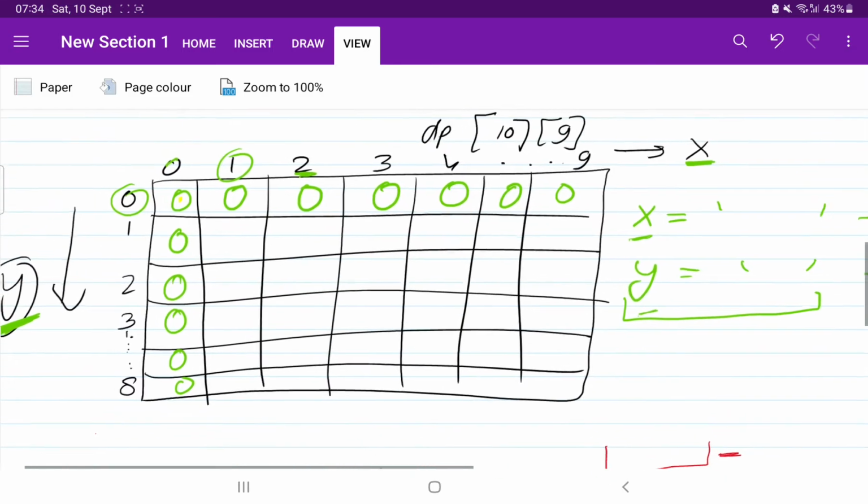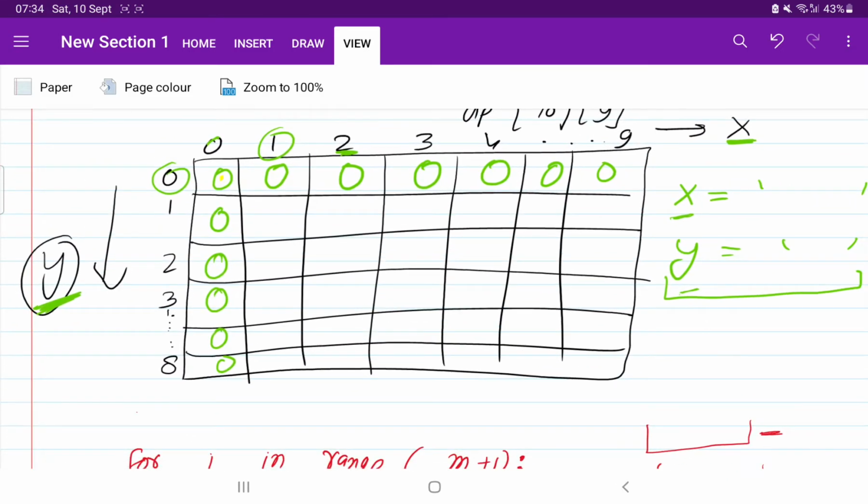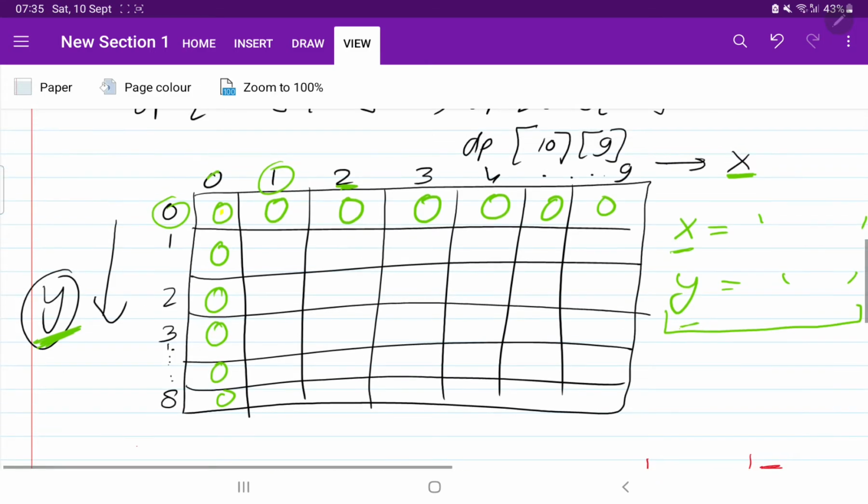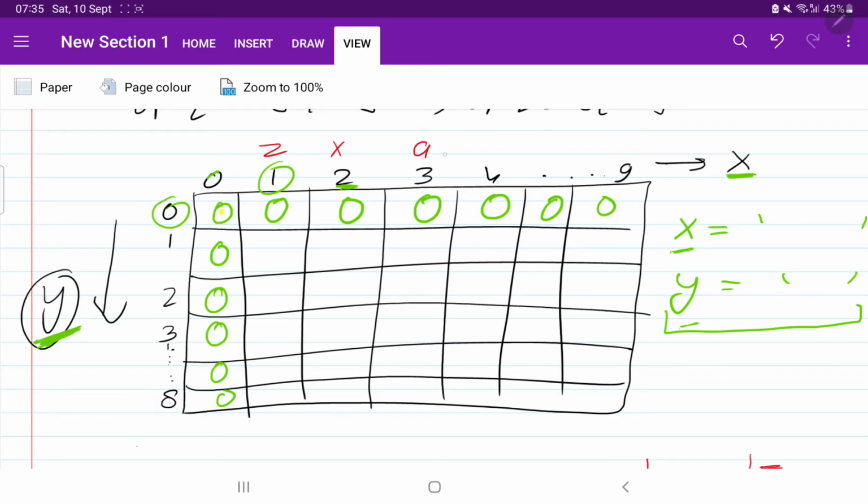So let us fill this dp for this question, because we want to print the longest common substring. Let me write the elements of the strings x and y. The input was like this. Here we have z, here we have x, then a, b, and I have not written all the elements, so the last element will be y. Similarly here the elements are z, a, b, c, and the last element is x.